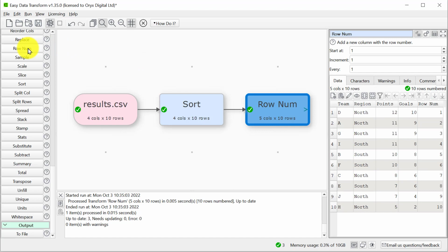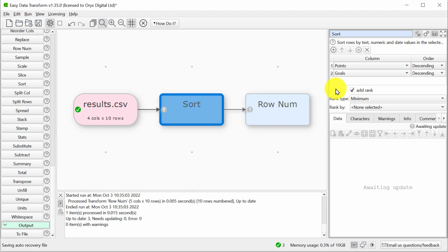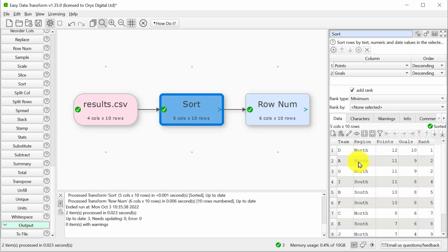So we've added a row num transform, and here you can see each row is numbered from 1 to 10. However, in this case we have some teams with the same number of points and goals, so they should be ranked the same. So we can go back to the sort transform and we can add a rank. So now we can see these two teams A and G with the same number of points and the same number of goals have the same ranking.